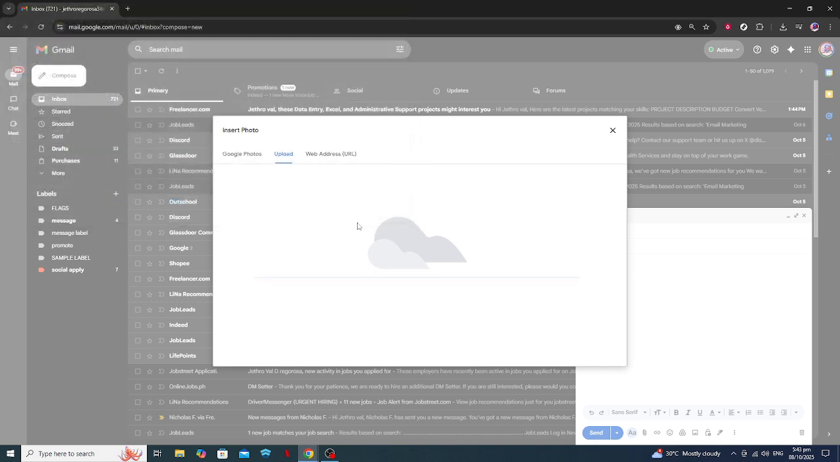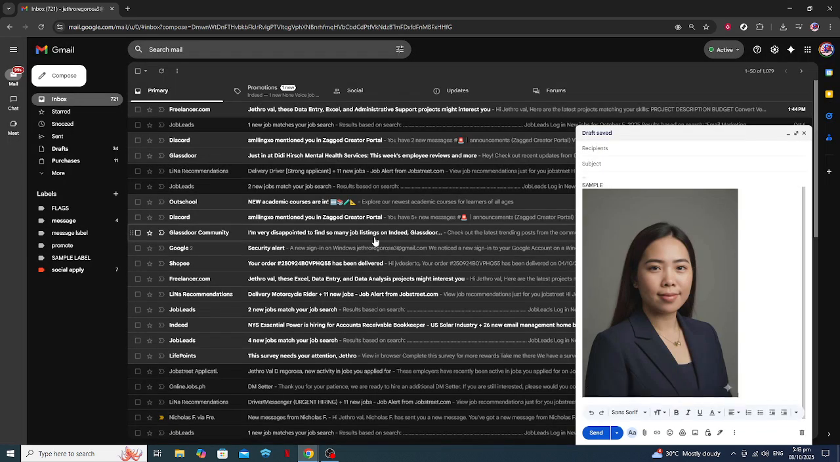It might take a few moments depending on the size of the image and your internet speed. When the upload is complete, you'll see the image inserted directly into the body of your email. It's a good time to review how it looks. If you'd like to adjust the size, click on the image and a menu will appear at its base, allowing you to choose between small, best fit, or original size to better suit your email's design.